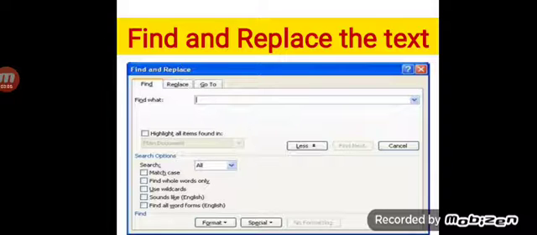Then click on the replace tab. In that replace tab, write the word which you want to replace it with. After that, click on the next button. As soon as you click on the next button, what will happen? All the words which you have selected will be changed.